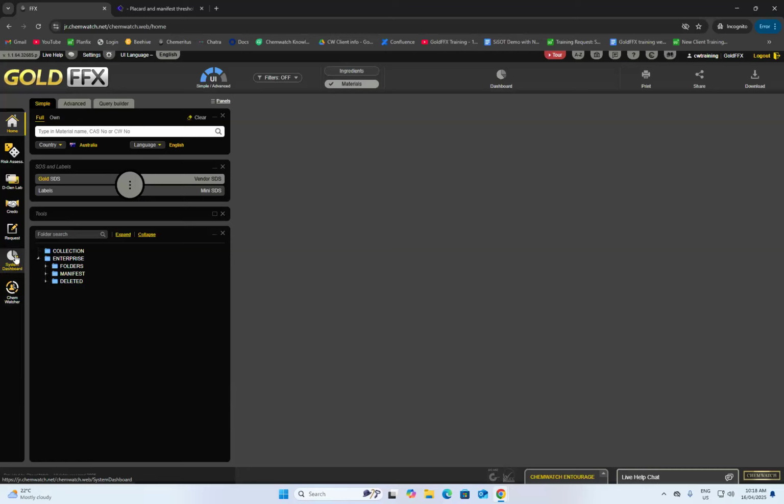And system dashboard, I wouldn't worry about that too much. You can just create widgets and see your data in kind of like graphs. And Chemwatch we won't talk about. So let's get started, and now we'll just focus on the home module.